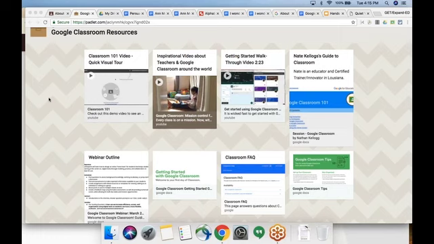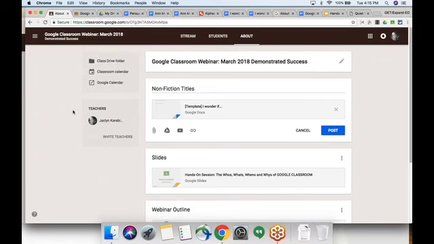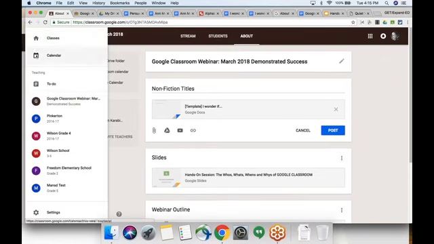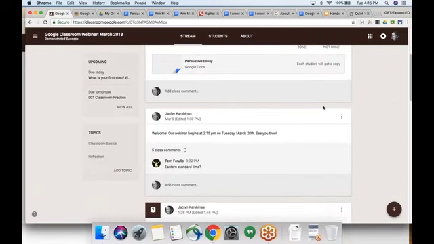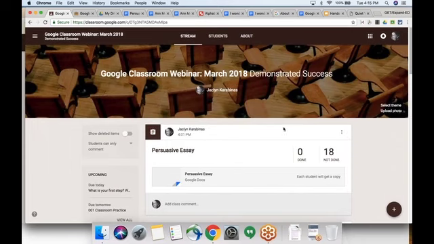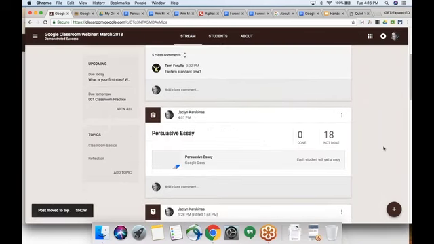Can you change the order of assignments in the stream? So there's two ways. I mean, the answer is no, but yes. The best way for me to describe that, I'm going to go into my class here. One thing you can do is move a post to the top. Right here, I'm in a post. See these three little dots? I'm going to click on those. My options are edit, delete, copy, or move to top. This is already at the top. So you can move things to the top in that way. That's one way that you can reorder things.